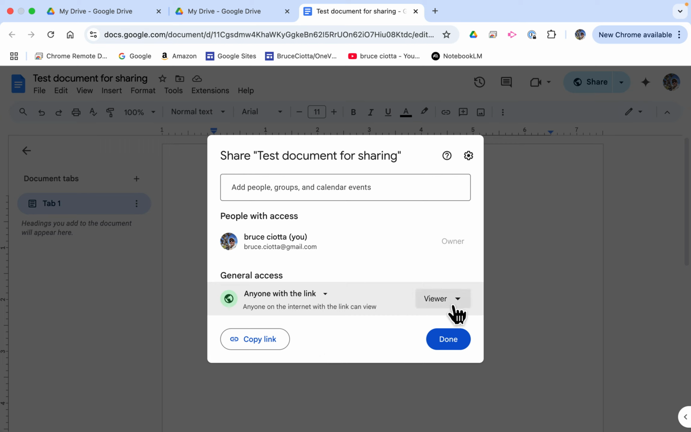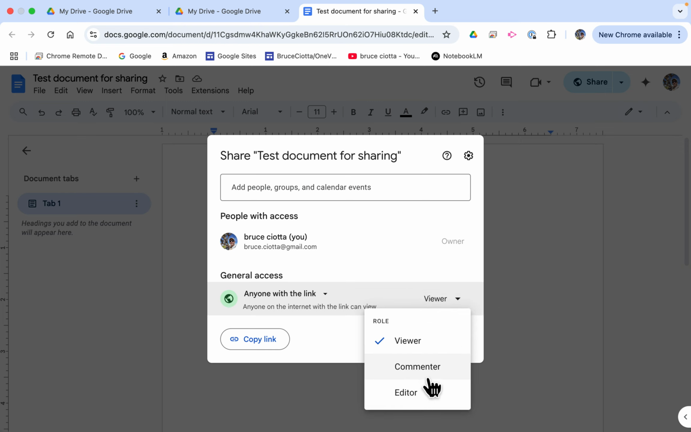But right now they are as a viewer, or you could change them to be a commenter, which allows them to suggest edits, or an editor, which would give them the same access to the document that you have, where you can make changes anywhere in that document.